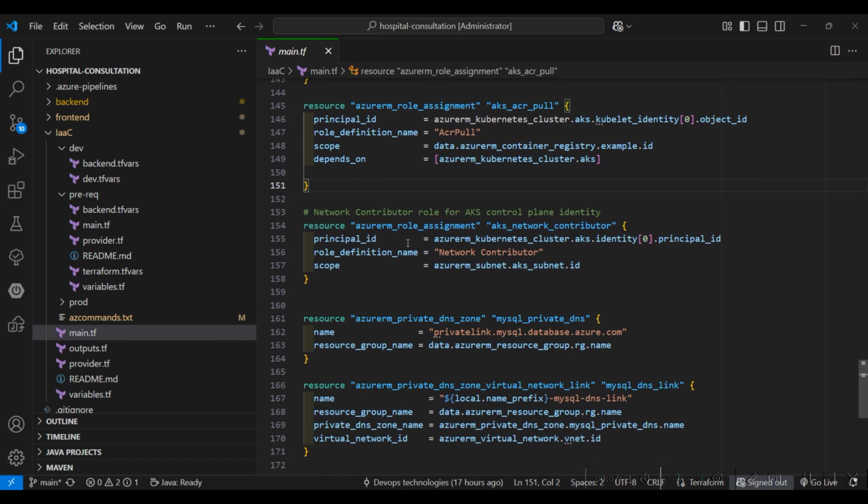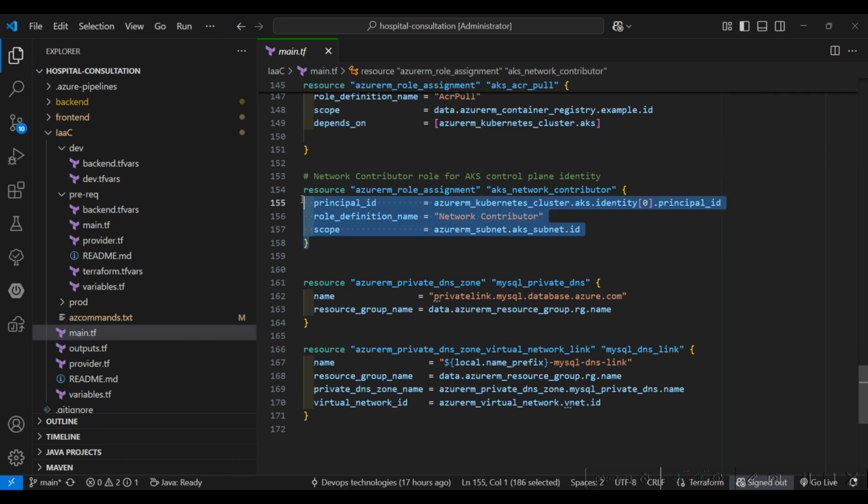After that, we need to create a network role. This has the capability of accessing from external resources also. It also uses our own principal ID. Okay, network contributor. So you have a subnet, and that subnet should have a role, and this role should have access to my own identity.